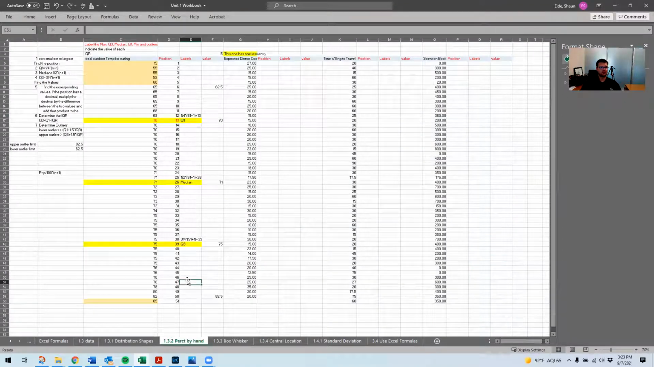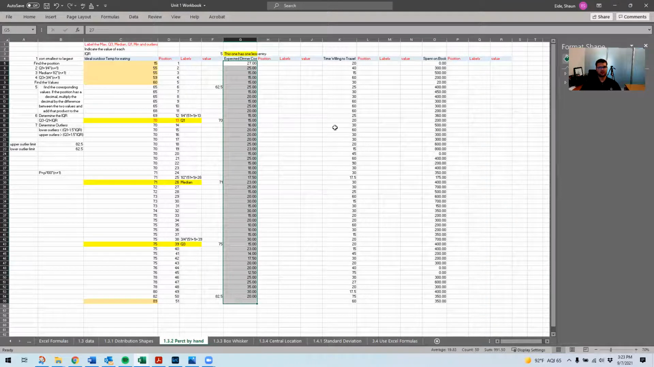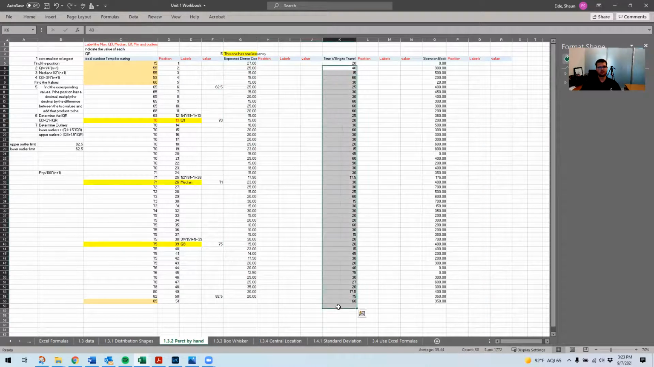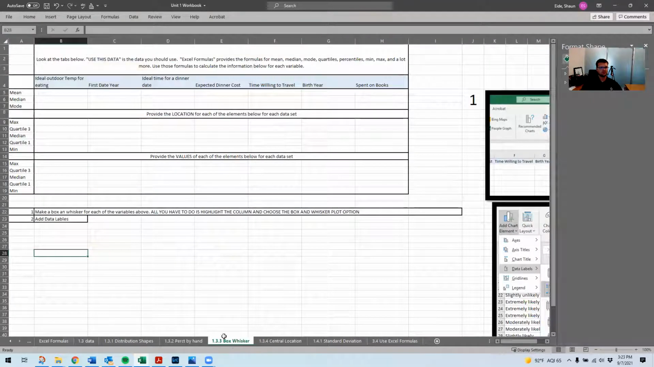Next, percentile by hand. You're going to be going through this. There's a whole video that walks you through how to do every single last part in here. And so be aware of that. It's really just to give you experience with calculating percentiles with values and position. And next, I'm going to give you an example here of how to do the ideal outdoor temperature for eating.